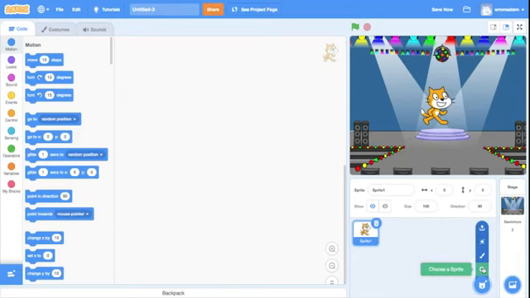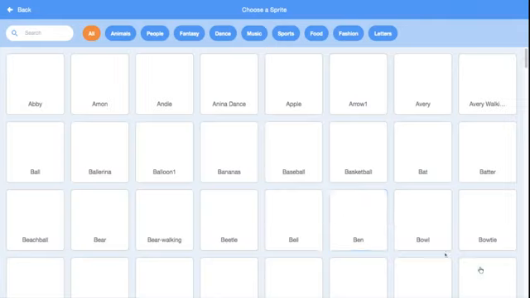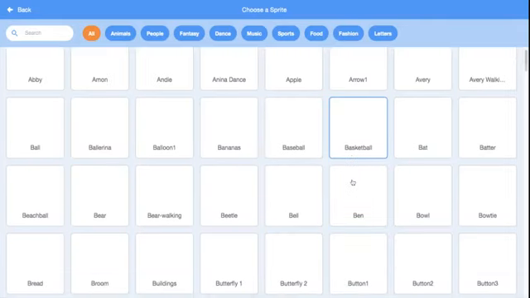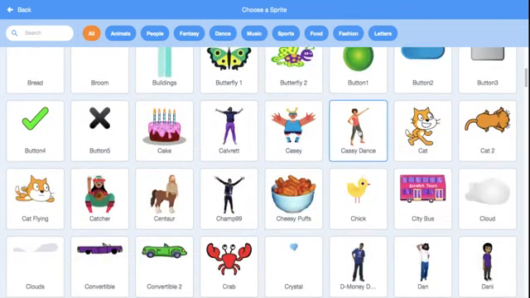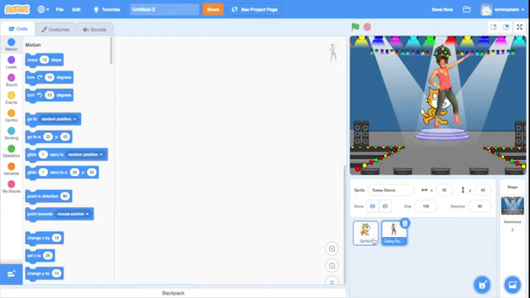The next thing I need you to do is to choose the Cassie Dancer sprite. I'm going to go ahead and get rid of the cat. I'm going to put Cassie here. I'm going to make her just a little bit smaller so she fits on the stage a little better.